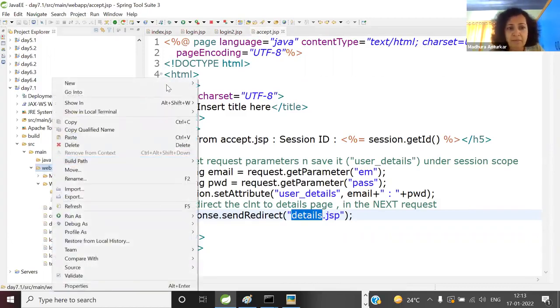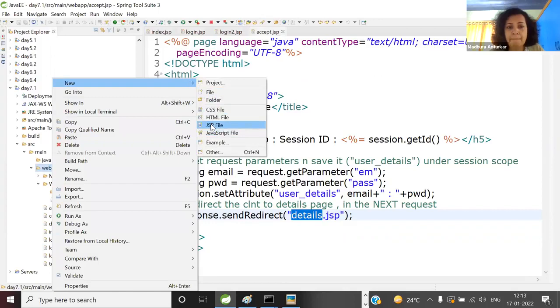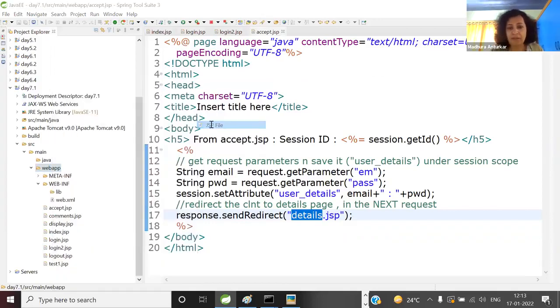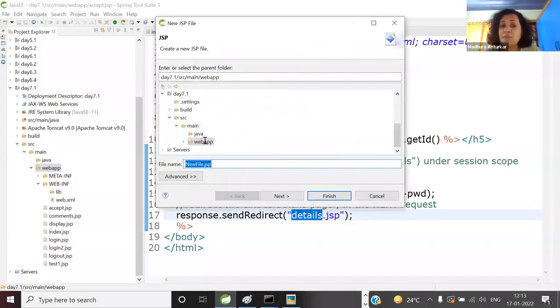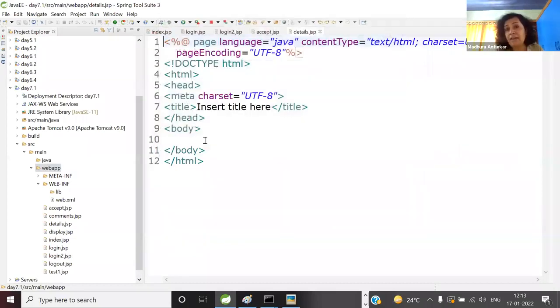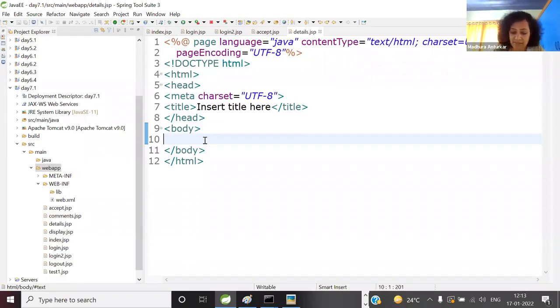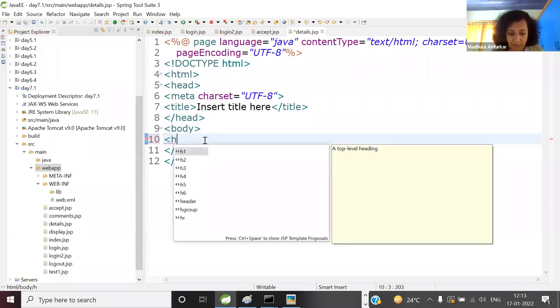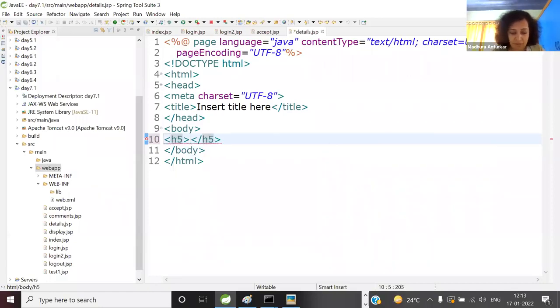So right click, new JSP, details. Now the client browser is going to send a next request to reach this details page. Now I just want you to display the details. So I'll give you the requirement: user details from session scope, or I'll say retrieved.